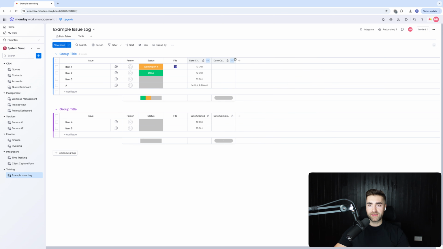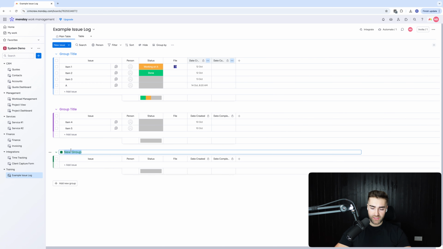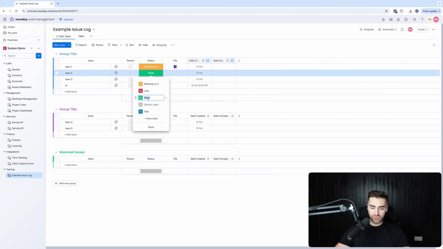But date completed, there's always going to be an endpoint. So at some point, the issue is going to be completed, hopefully. So I'm going to create a new group called completed issues, or resolved. Let's call it resolved. That sounds a bit better. And then I'm going to change it to a slightly nicer green. And then I've got done, change this to resolved.